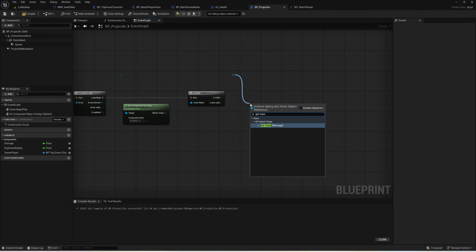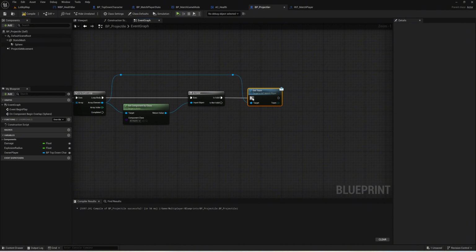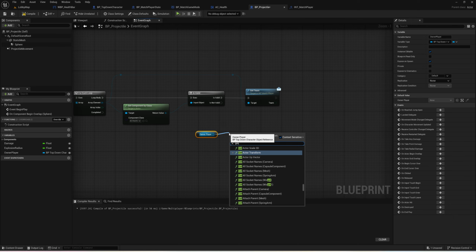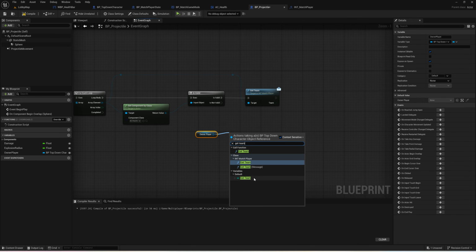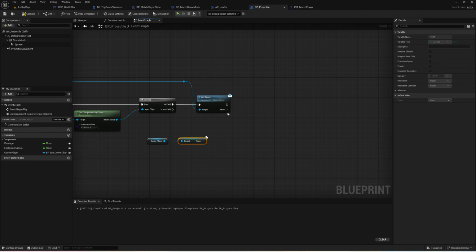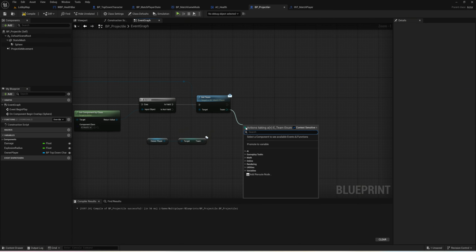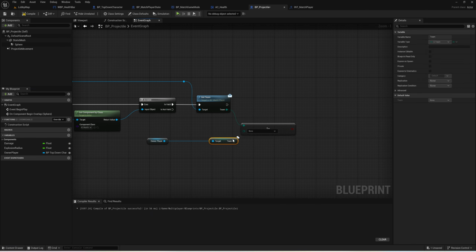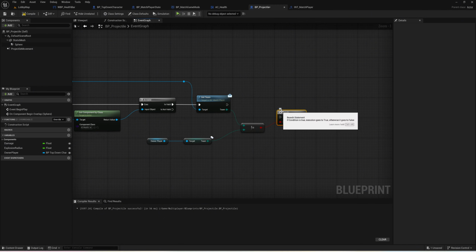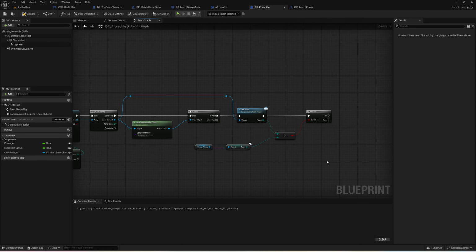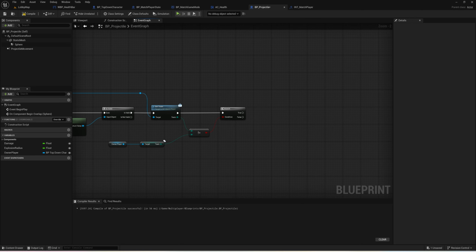But we already have that function on the interface, so we search just for get team, nice and easy. And we can again get the owner player and just search for get team because we made it of type BP_top down character. And if these are not equal enum, I always forget to do that. Not equal enum, you can't just say not equal, it doesn't work. We're going to do a branch.